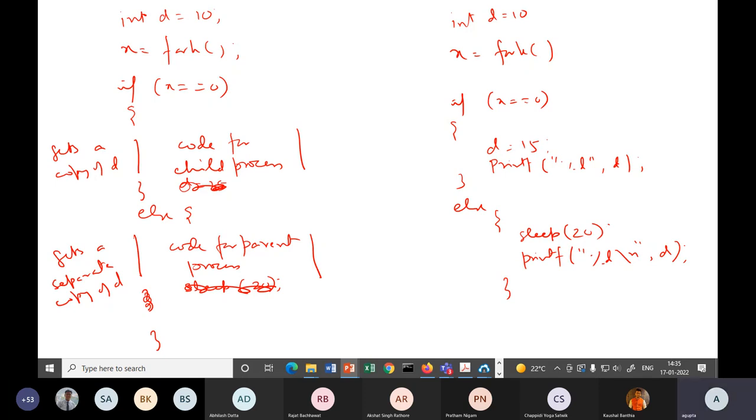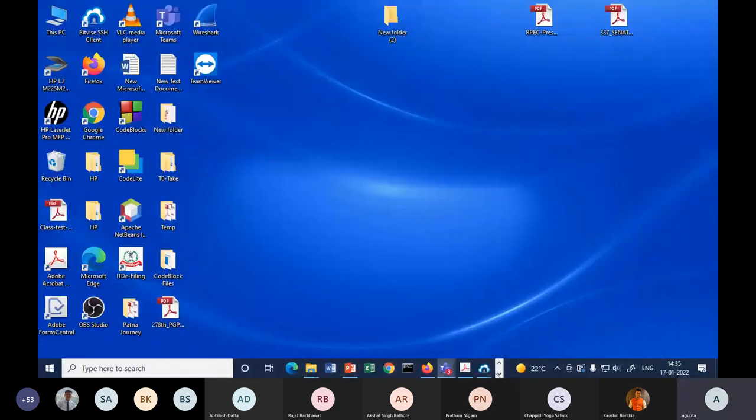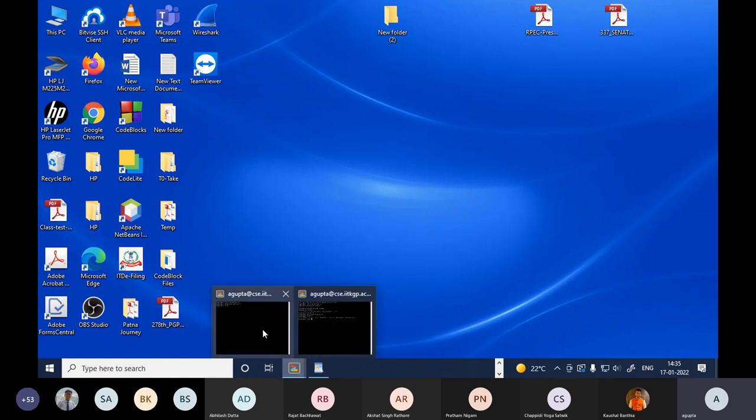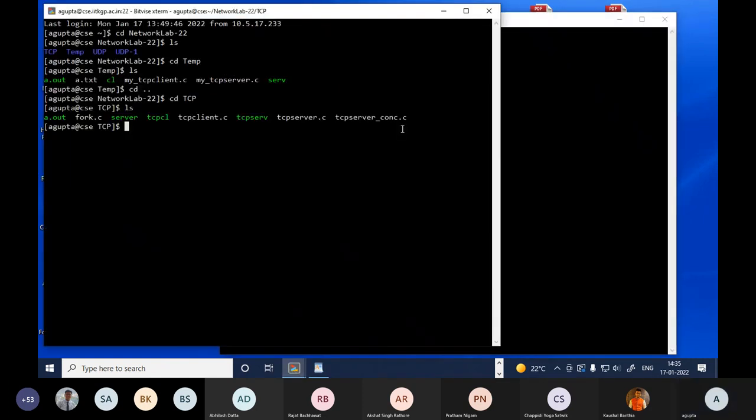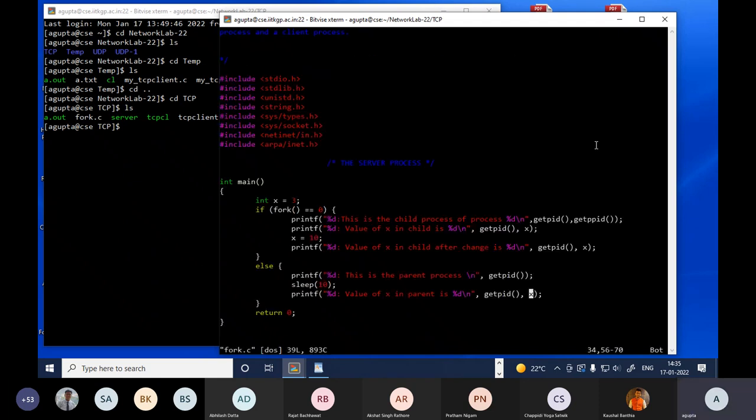Yes, sir. In that case, is it absolutely clear? Should I go to code? Let's go to the code anyway. Just give me a second. Can you see the code? So I have used a variable x equal to 3. You can see the code, right? Yes, sir.